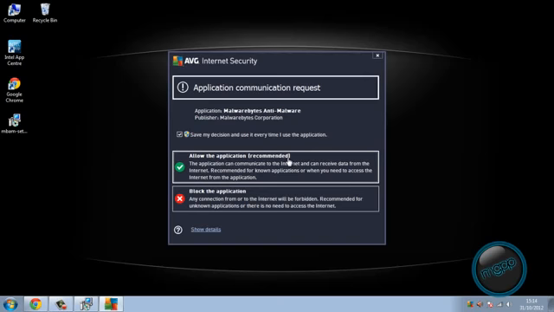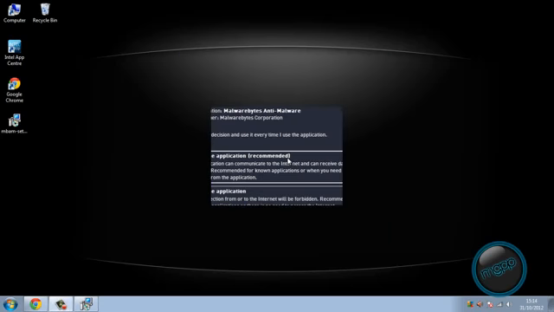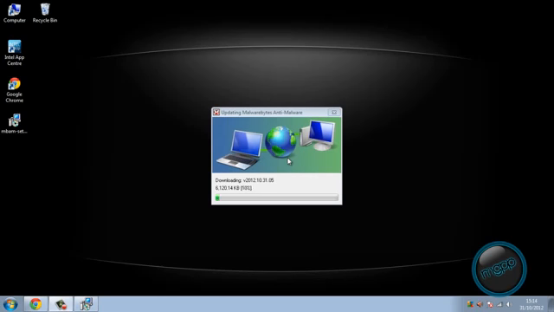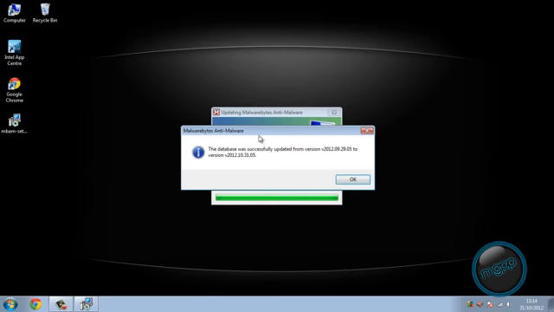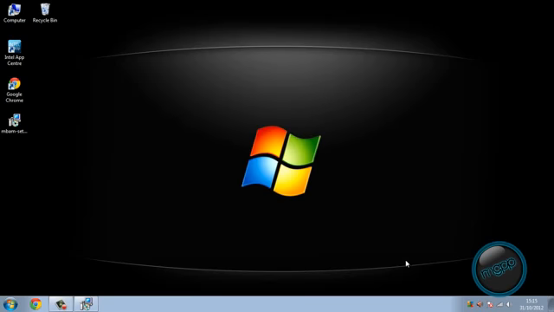Connecting to the server, allow. Oh, that's why. So this is just connecting to the server and things like that. So it's quite fast software. We can close our internet now. Get rid of that. Downloading. The database was successfully updated from version blah blah blah to blah blah blah. So let's just start with Malwarebytes.